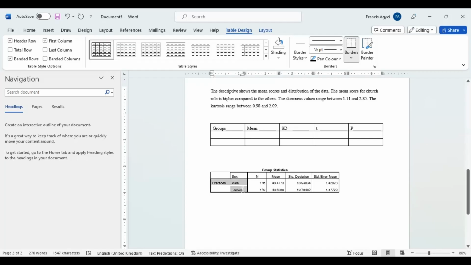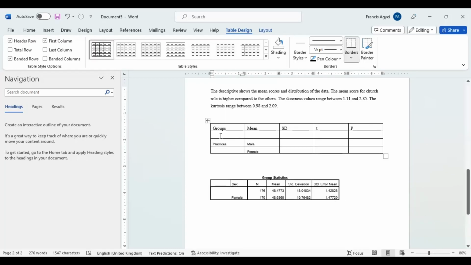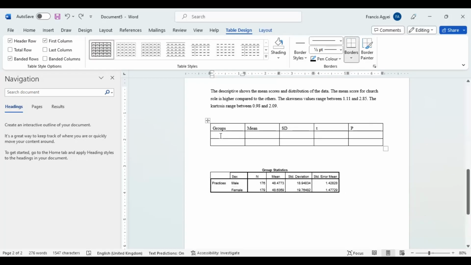So male and female, we have male and female. Let's copy. Let me just write male, female. Now let's take their means and standard deviation. So I'll paste the means and standard deviation here.